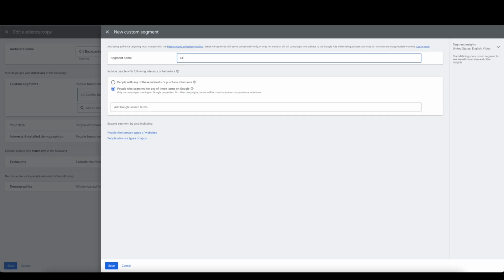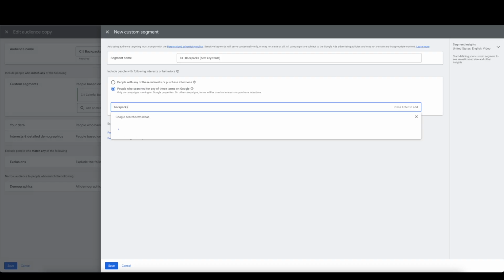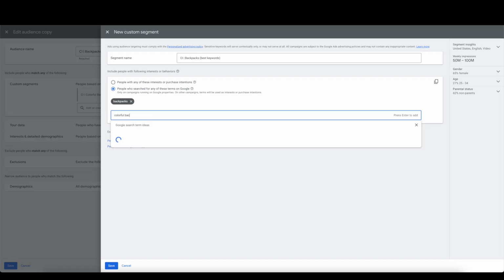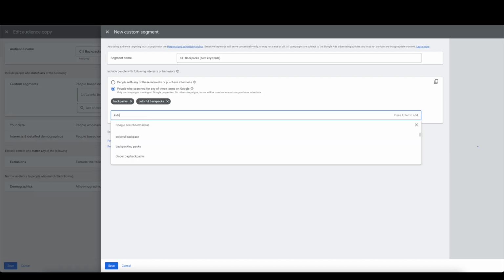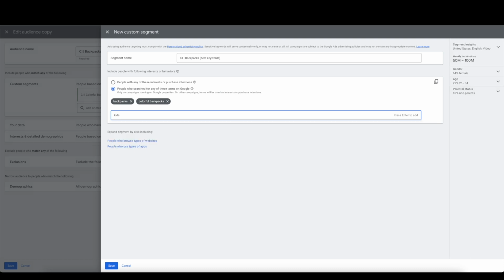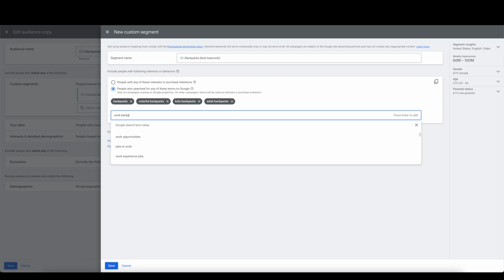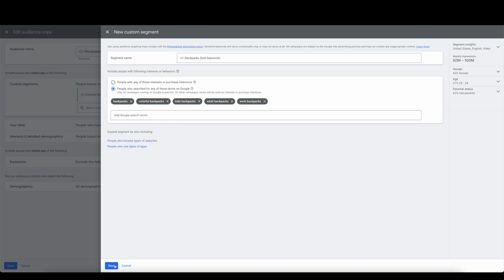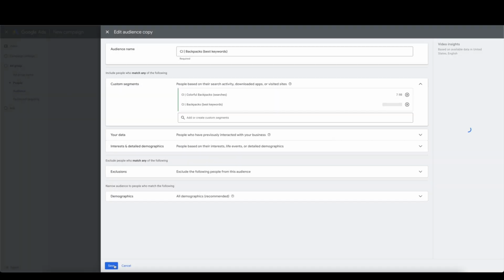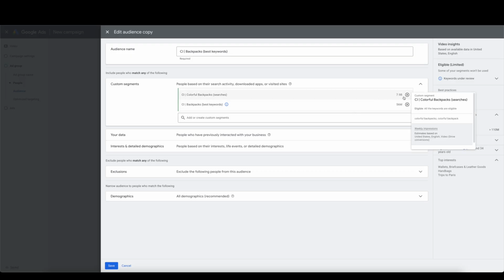We're gonna say custom intent, backpacks, best keywords. So we'll just do backpacks, colorful backpacks, kids backpacks, adult backpacks, work backpacks, and that should be good for now. So we will save this, and then we're going to remove our original one.